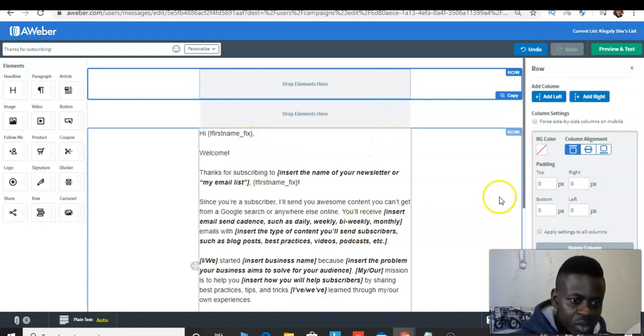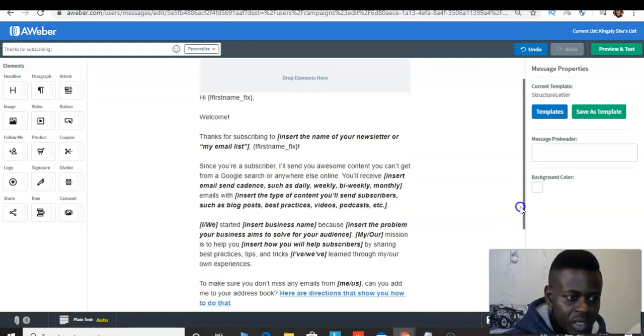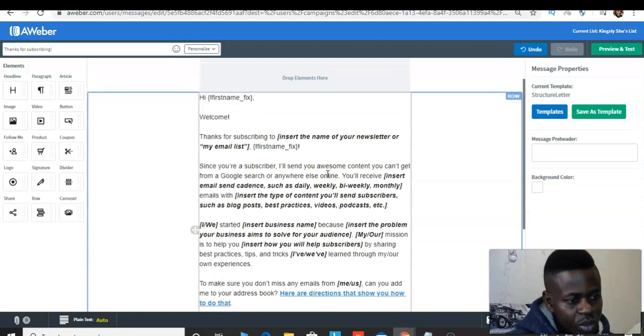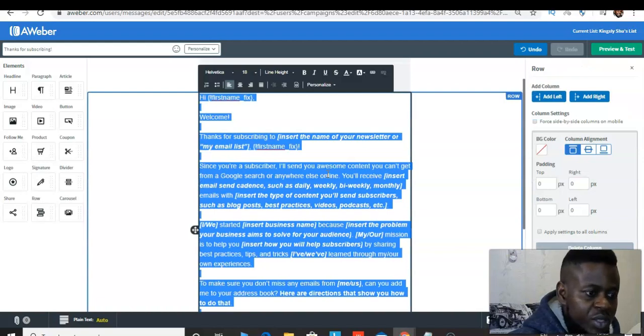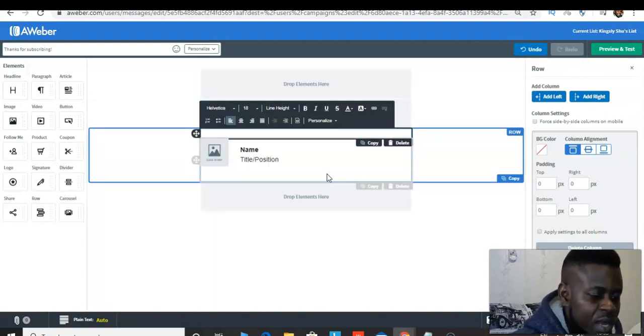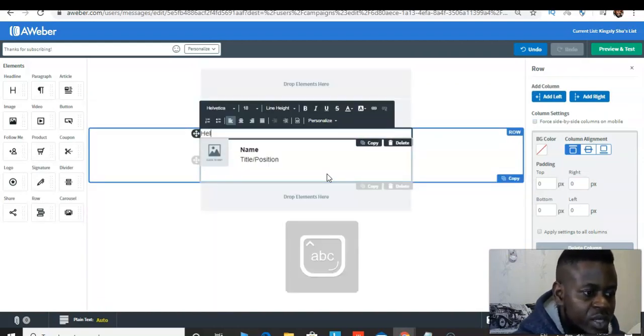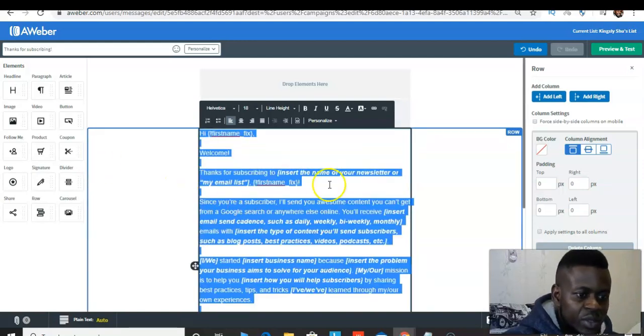So this is a custom email they give you. You want to come here, you organize, you delete, you can select all and delete, or you can type hello, create your own email from scratch. This is also nice because they have all these formats here where you can just drag and drop headline, paragraph, new paragraph, article, image. This is why I like Aweber, because they have this drag and drop where you can just drag and feed into your email. If you want to put a video, you just need to drag and drop.